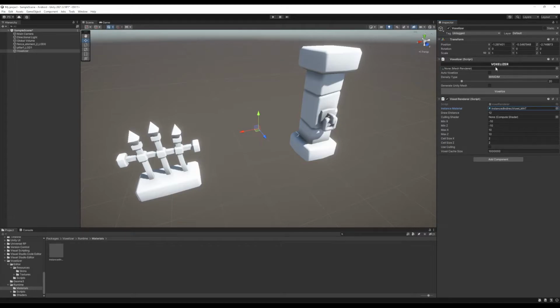And now you need to assign a mesh renderer, which will take the mesh filter on the renderer as an input for the voxelizer to work with. So I can take the fence. Now this mesh will be taken as an input for the voxelizer. Auto voxelize means that it will automatically voxelize if you change some parameters here. Not going to do that now.